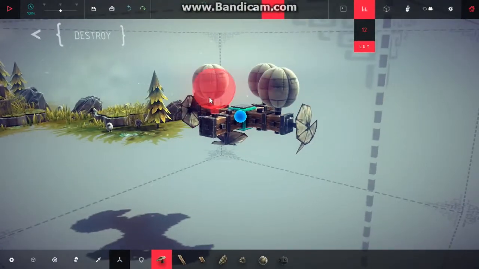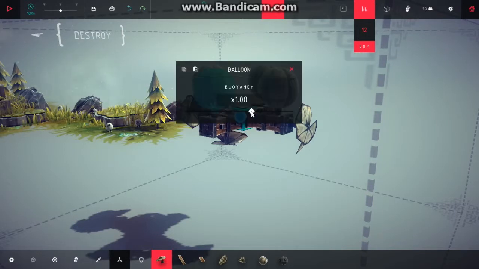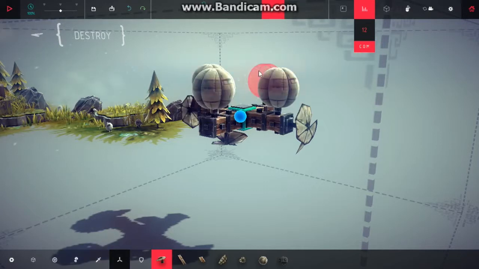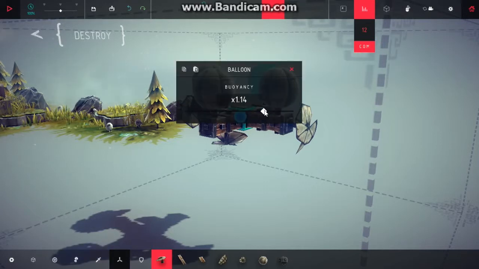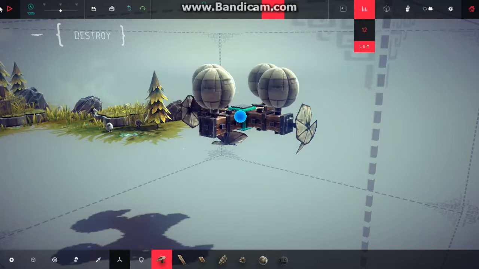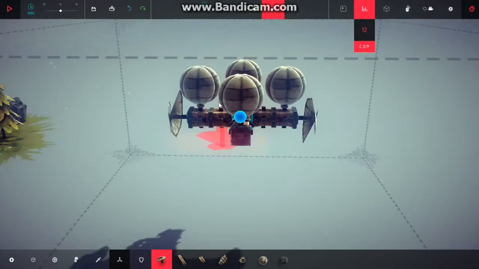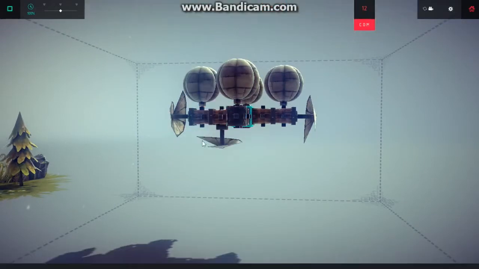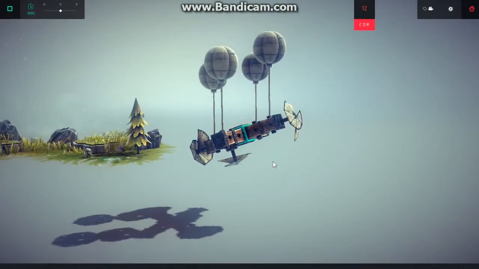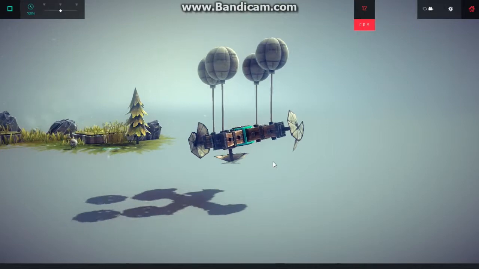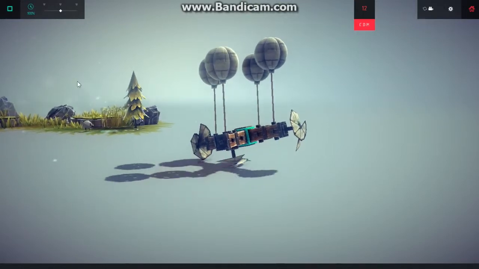Alright, let's just put a little bit more ballast into these. Or at least a little bit more buoyancy. 1.2. And 1.2. And try that. Okay, it is falling down at the front. And that's going to actually drag us down.